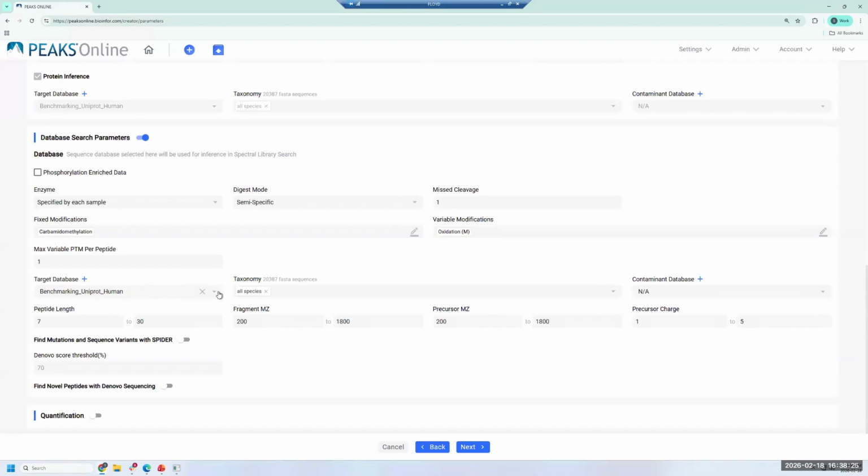You can select whatever database you would like, depending on your sample, as well as add a contaminant database to search for. We have many different filters here for the database search. If you have a particular peptide length you want to search for, or a charge, you can set that easily here. And to find mutations with sequence variants, you're just going to slide this button right here, and it will automatically turn on the de novo sequencing in order for Spider to run.